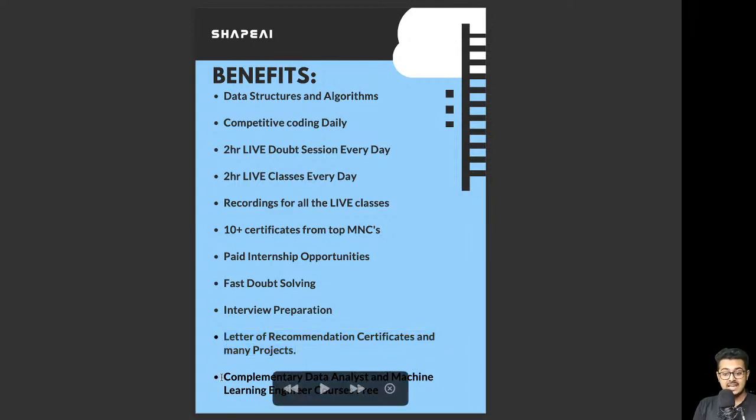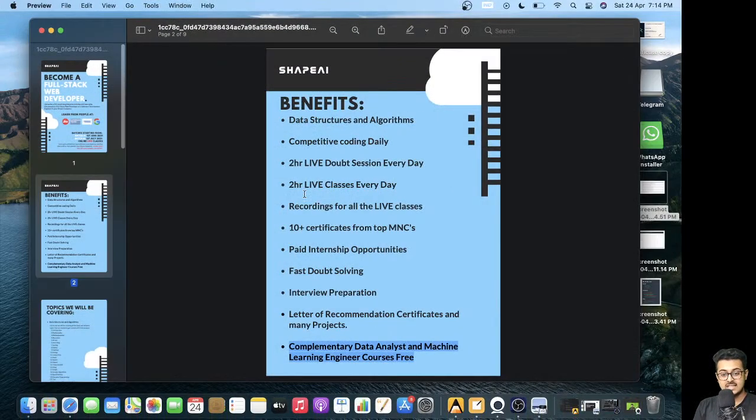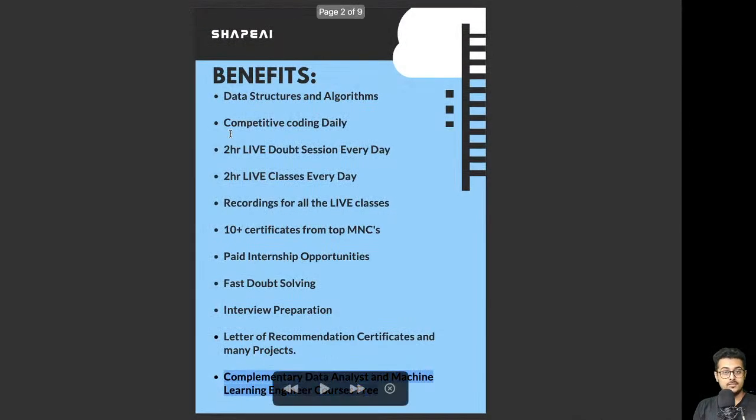Secondly, you will be getting a complementary data analyst and machine learning engineer course as well. That is something that we provide for free. It's complementary with the entire training and internship program. I will show you that at the end of the entire thing.